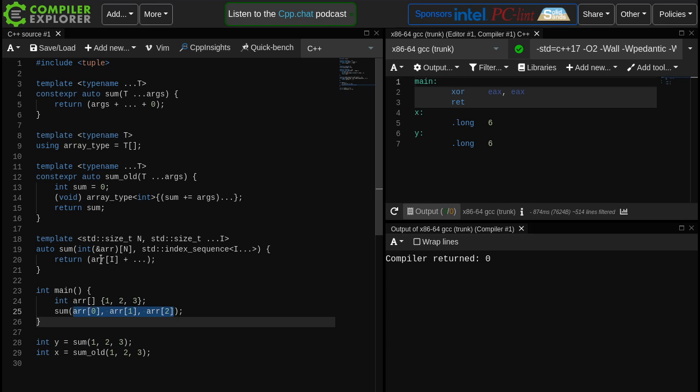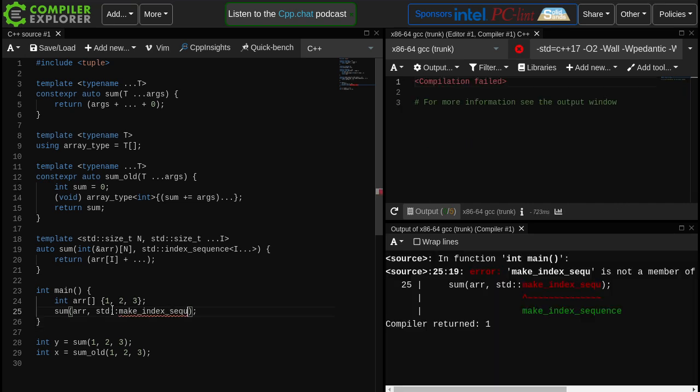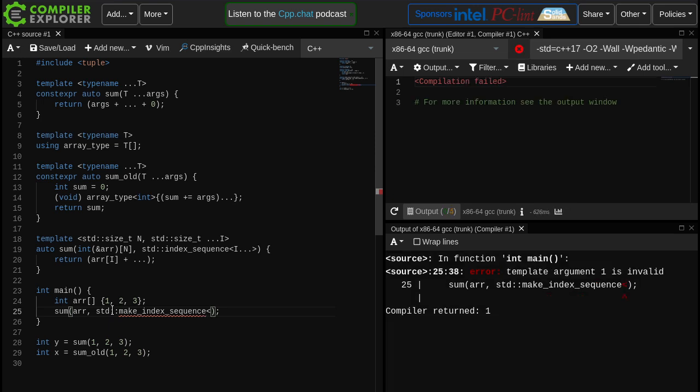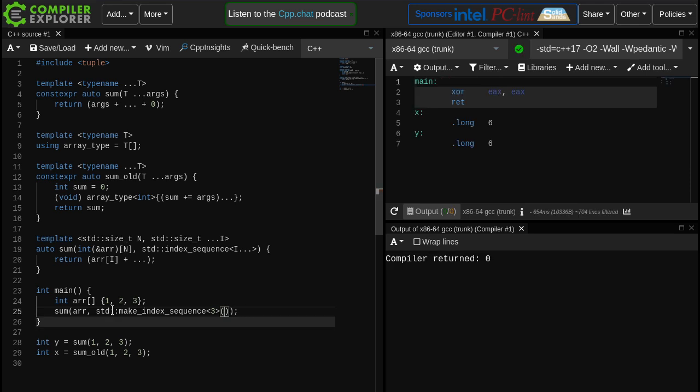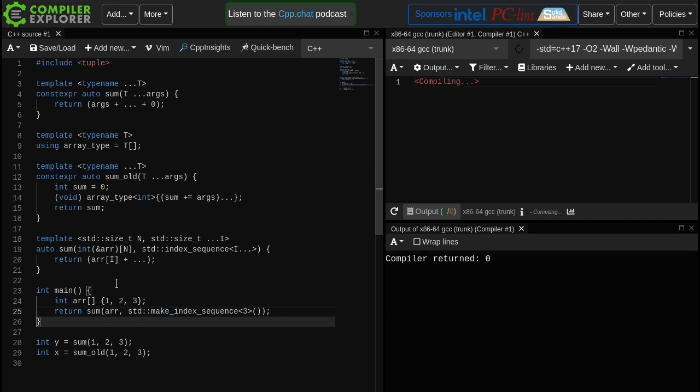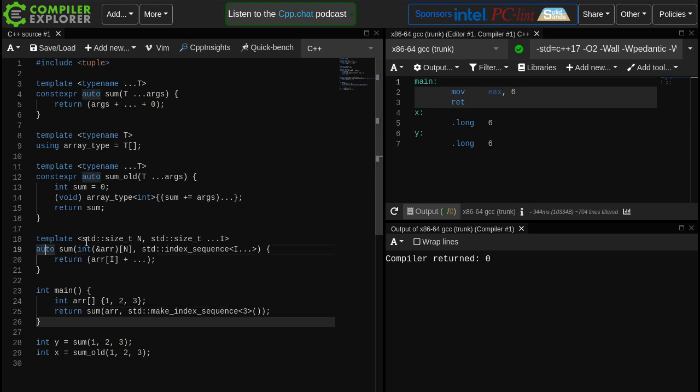There's one missing step to this. Namely, we have to use this almost magical function from the standard library, the standard make index sequence. And in this case, for an array of size 3. This is going to make the index sequence. And now if we were to return the sum, you can see that the main function correctly does move 6 into EAX, which tells us that indeed, the sum of this is 6.